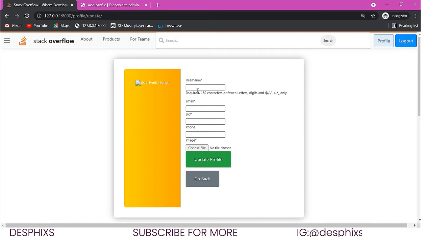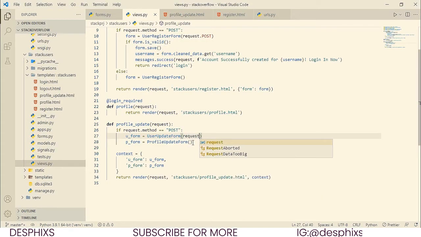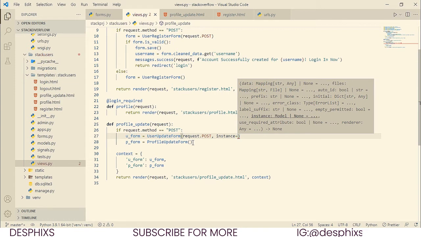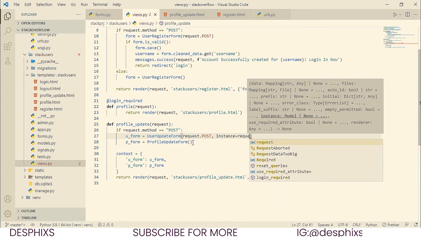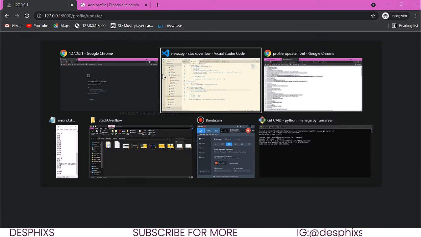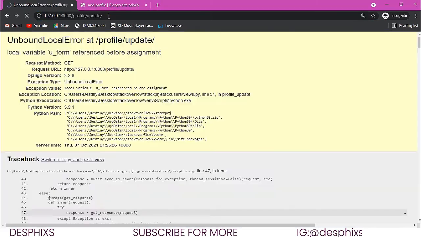So let's go ahead and work with that. Maybe you get a clearer picture of what I'm saying. The first thing I want to do is say request.POST, just like that. And we also need to set instance is equal to request dot, this one should be, I think, request.user. Okay, our server isn't running. Let's get back here. Okay, let's refresh this.